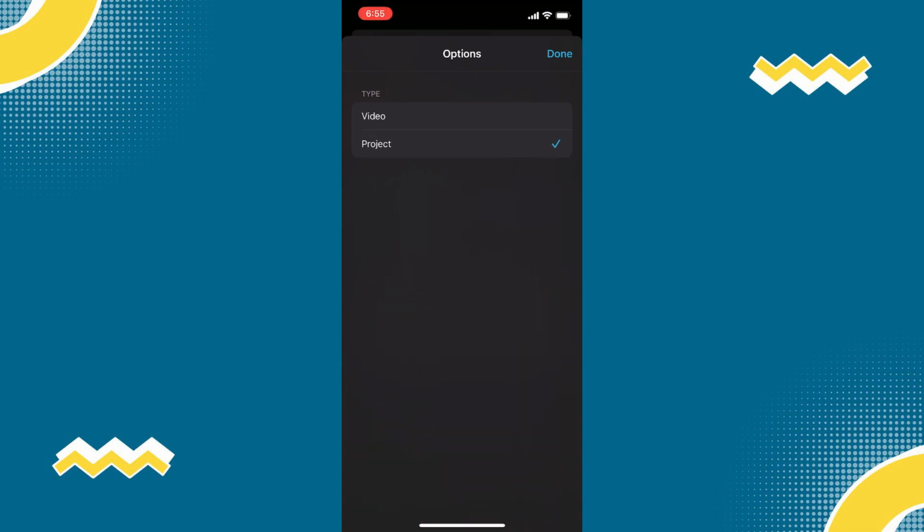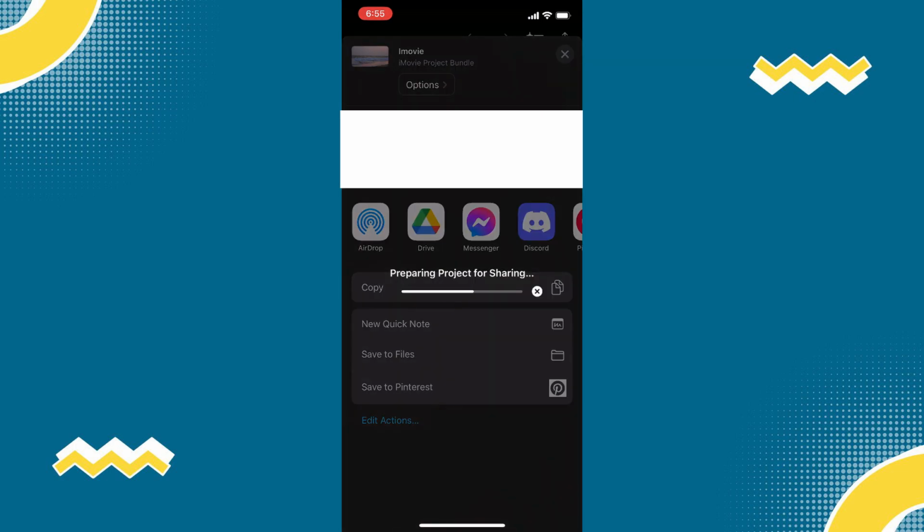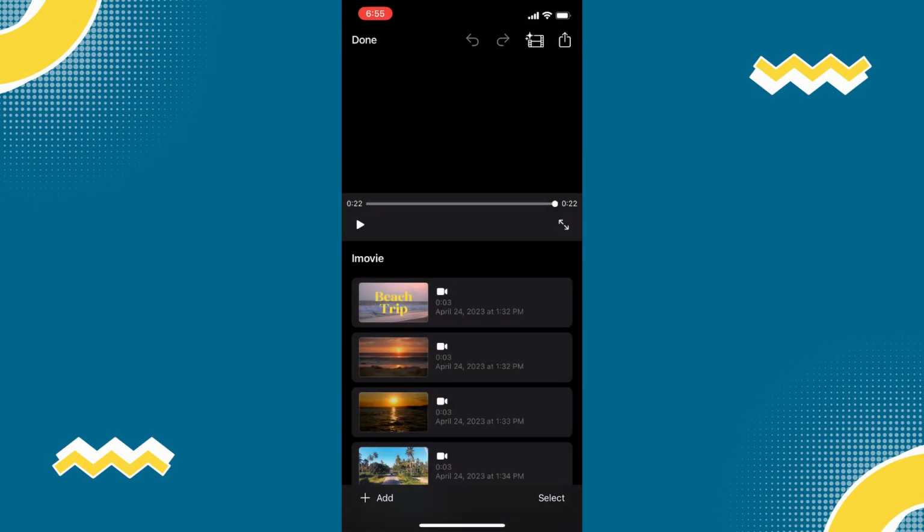and choose the resolution. And once you're done with the settings, you can tap here Save Files and tap the file name, and this will automatically save on your files, and you can edit it on your laptop or computer.